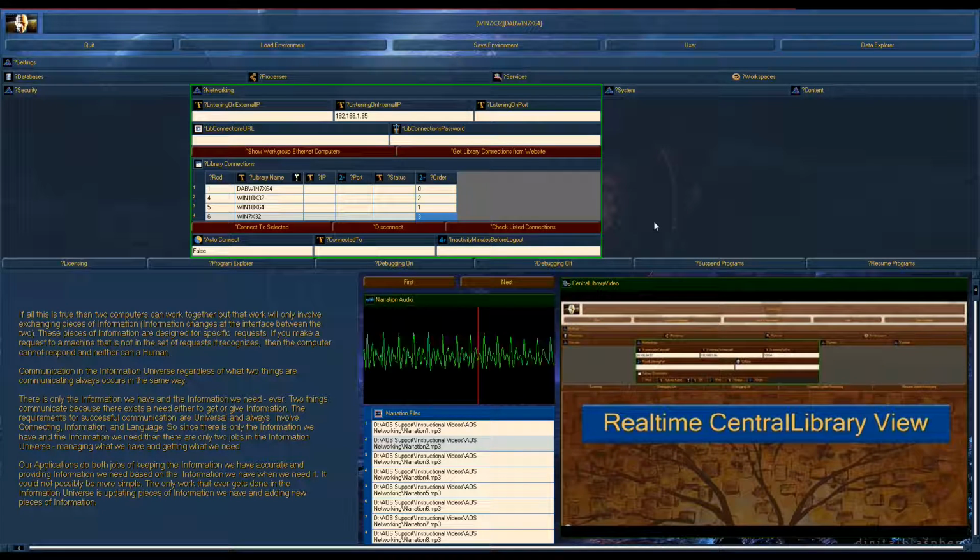So since there is only the information we have and the information we need, then there are only two jobs in the information universe: managing what we have and getting what we need. Our applications do both jobs of keeping the information we have accurate and providing information we need based on the information we have when we need it. It could not possibly be more simple. The only work that ever gets done in the information universe is updating pieces of information we have and adding new pieces of information.